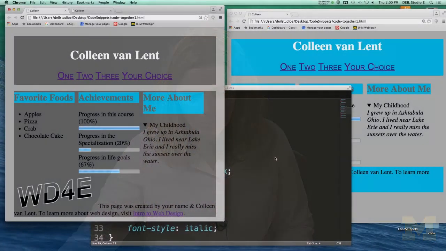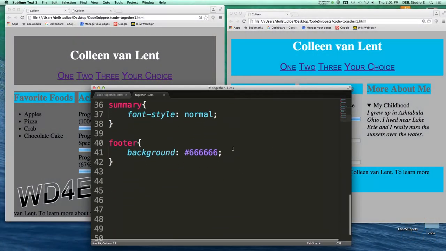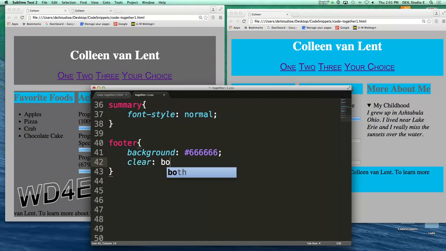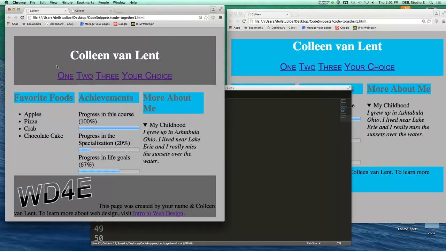So let's go in and adjust the footer code down here. If you remember, if you don't want things to float next to you, we're going to use clear both, which means don't let anything float on either side of me. Oh, much better, right? Looks much, much better. And other than the fact that I've got weird colors, we're very close. I actually kind of like the gray on the header and the footer, so I'm going to leave it.